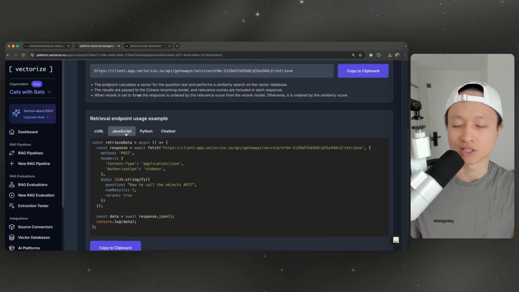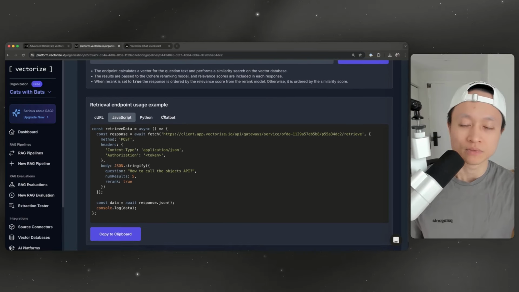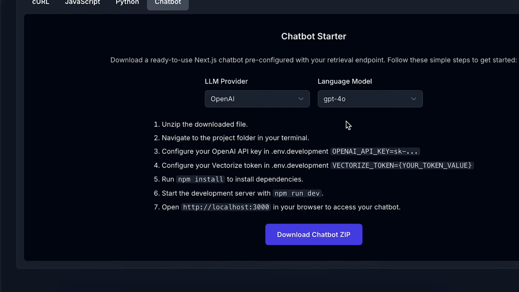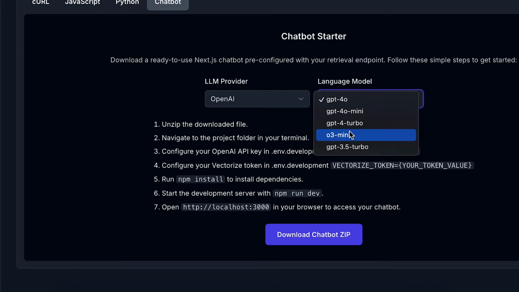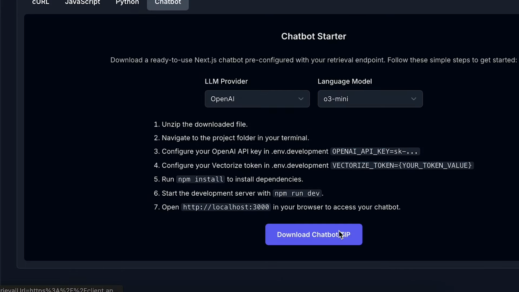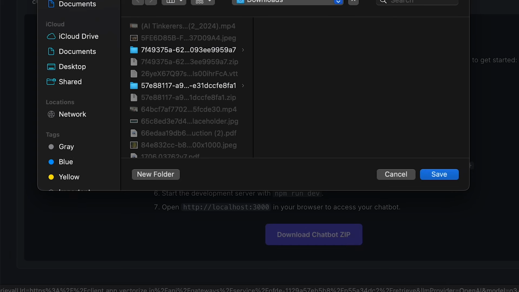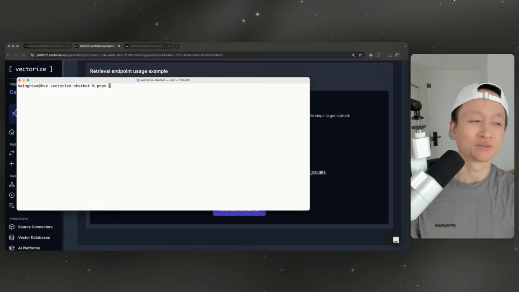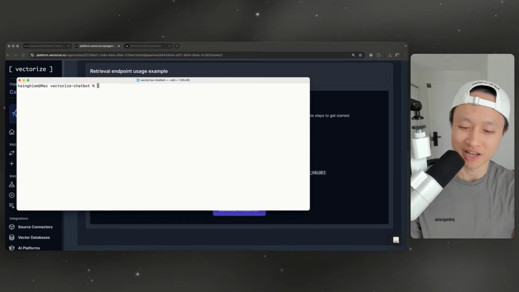Usually, Python and JavaScript are pretty popular, or TypeScript. But here, there's also a template that you can use, which is what I did. So you download this chatbot zip, you go down here, and then now you have a pre-built chat interface, which is basically this. You're going to go into your terminal, and you can use npm, or you can use, like I do, pnpm, because it's 2025, and why would you want to use npm?